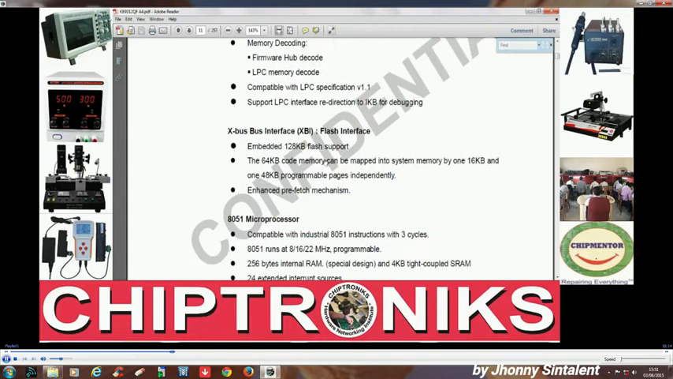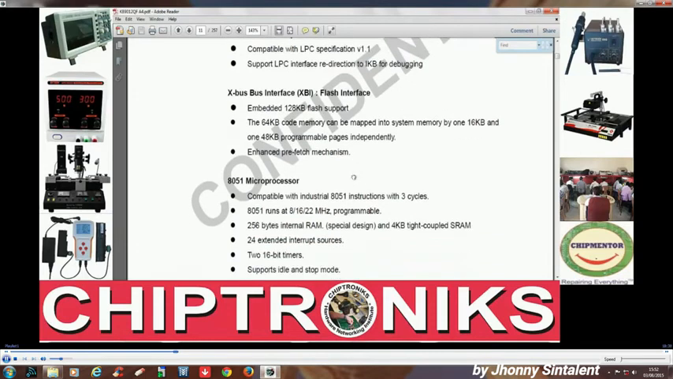And this is the X bus interface. There is a difference between X bus and SPI. X bus is a technology that was previously used, and nowadays SPI is used, that is serial peripheral interface. We'll discuss more about this.